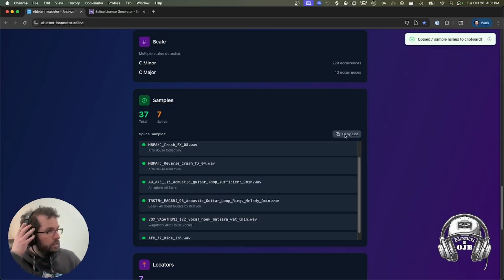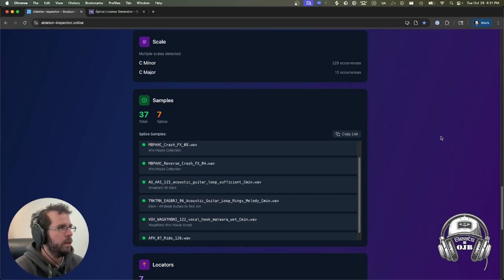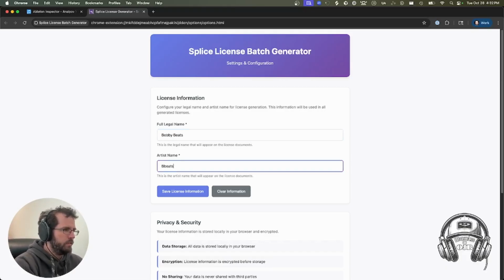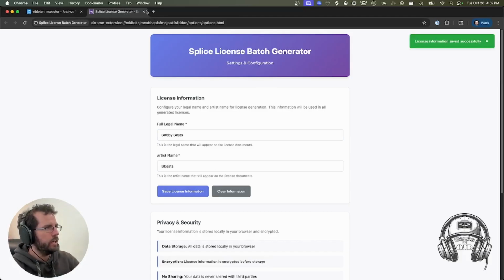Now, the second tool I wanted to show is called Splice License Generator, and you can find it on the Chrome Web Store. If you search for Splice License Generator, you should be able to find it. When you initially download the extension for Chrome, you'll be dropped onto this page. And this is basically to set up the values we need in order to generate certified licenses in Splice. So in this case, maybe your name is Bobby Beats and your artist name is B Beats, something like that, save. So I can go ahead and close this now.